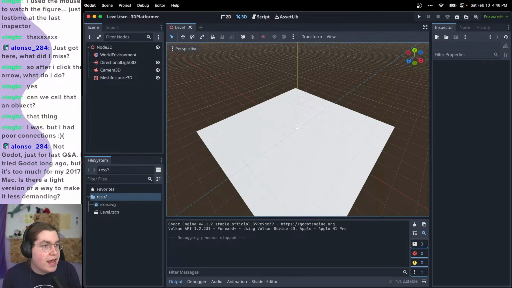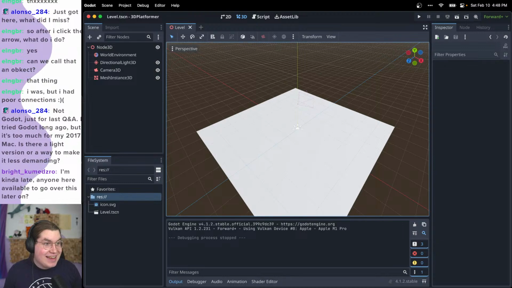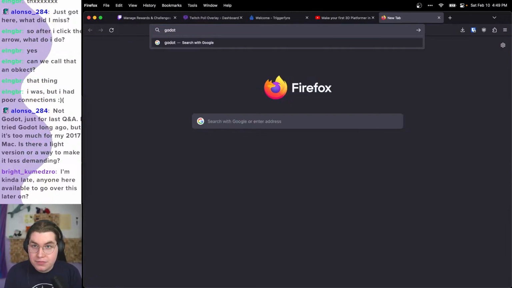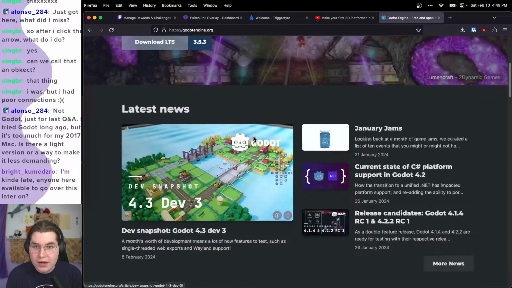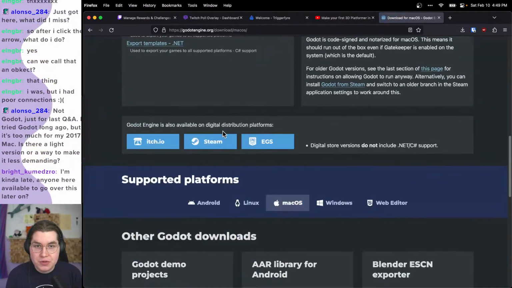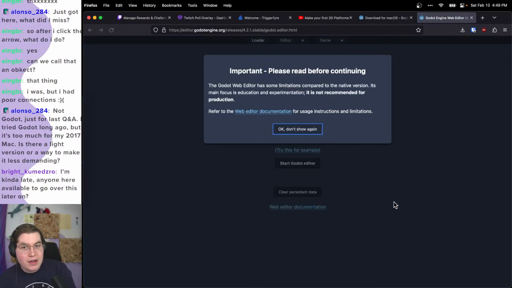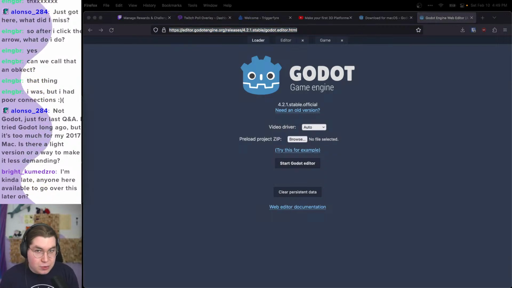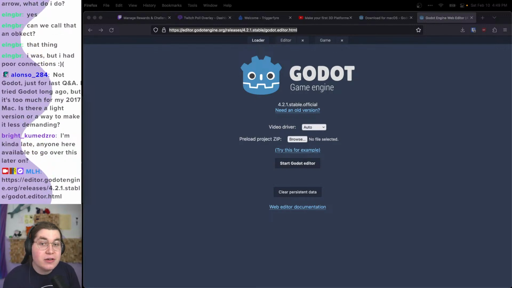Okay, I tried Godot long ago, but it's too much for my 2017 Mac. Is there a lighter version or a way to make it less demanding? Good question. We were actually talking about this earlier. This is a new thing in Godot where you go to the download page, you can scroll down and you can see there is a web editor, which I will drop the link in chat for. It is not entirely stable, and it is not recommended if you are trying to create a game for publishing, but it is plenty good for learning on.